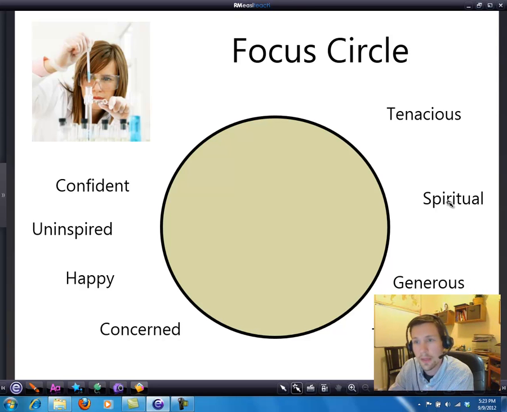In this particular application of the focus circle, though, I have this set up as a vocabulary exercise. So I have a scientist over here in the upper left-hand corner, and I can ask a student to come up to the board, and I can say, okay, drag a word in to describe that scientist, or drag 2 words in.